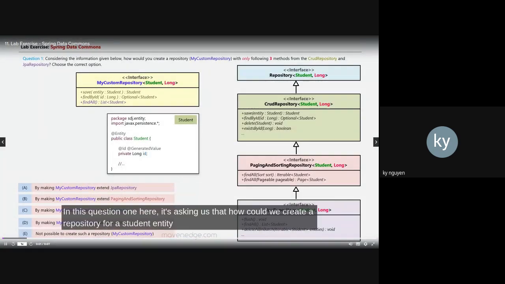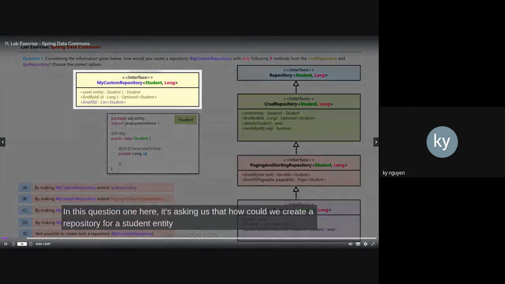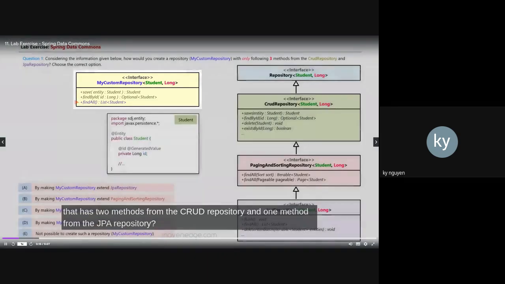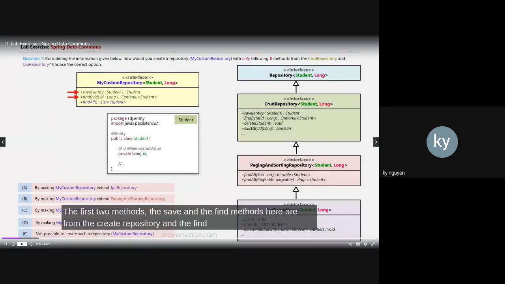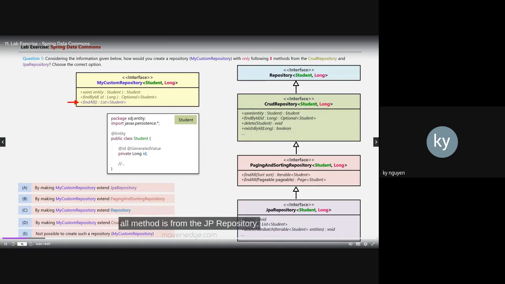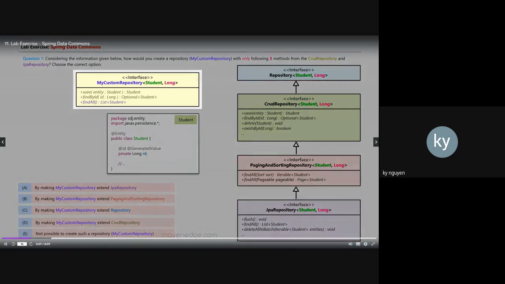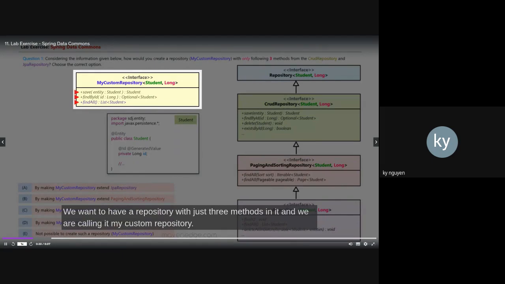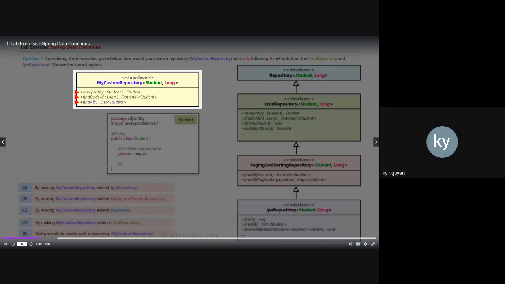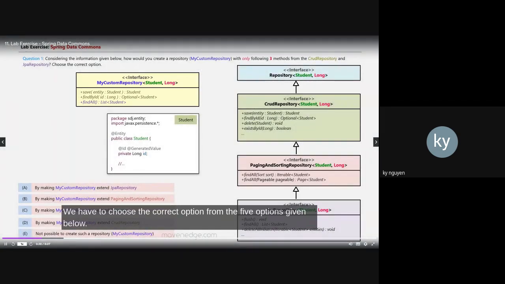Let's have a quiz. In question 1 here, it's asking how we could create a repository for our student entity that has two methods from the CRUD repository and one method from the JPA repository. The first two methods, save and findById, are from the CRUD repository, and the findAll method is from the JPA repository. We want a repository with just three methods in it, and we are calling it MyCustomRepository. So how do we create it? We have to choose the correct option from the 5 options given below.